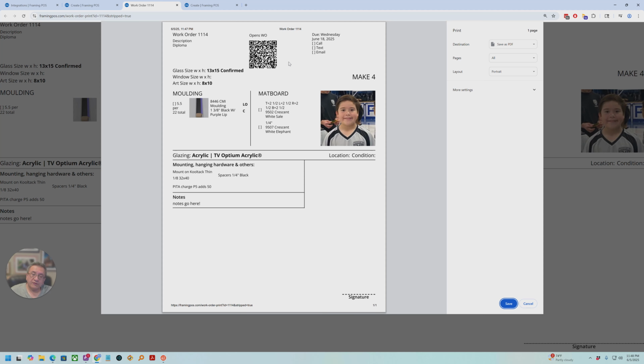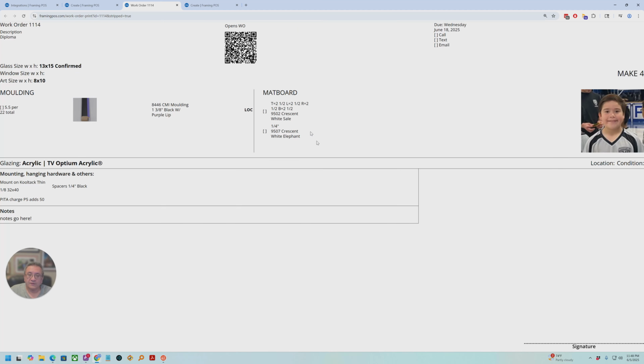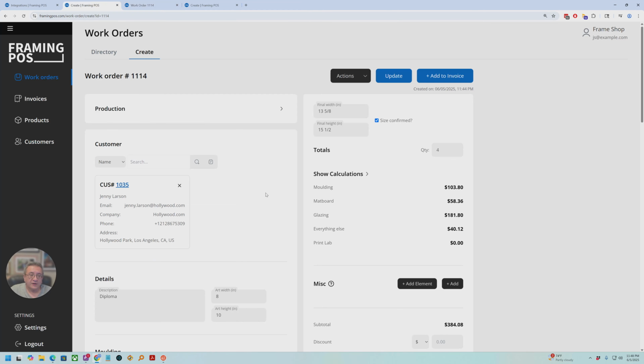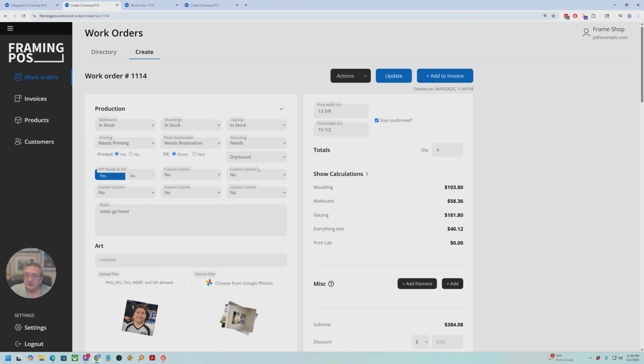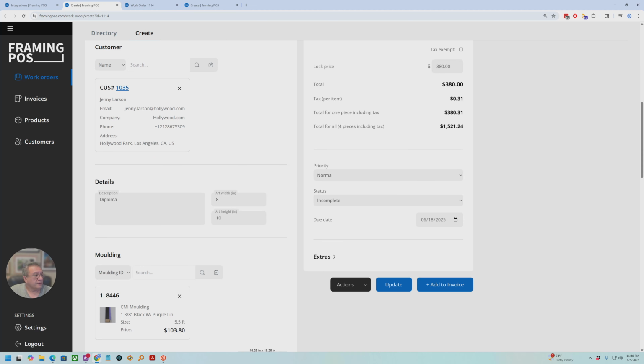If you are using your mobile phone, you come in, you scan this QR code, it's going to open the work order, and then you can make adjustments on your phone if you want. Okay, that shows you all the information here. Okay, let's go back here. Let's see what else we've got under production. I got all that, covered all that.